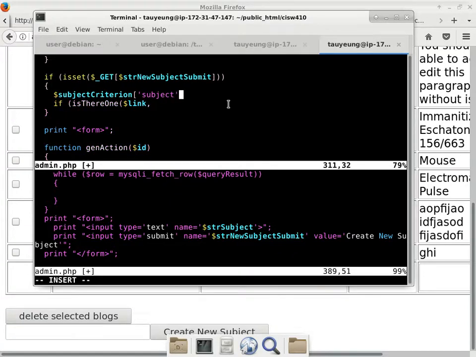The subject has to equal to... oh, we also want to make sure the other part is set as well. So we want to say is set $get $str subject. Because if one is set but the other one is not set, something is wrong. Okay, because they both should be set at this point. So now we know that this is already set, so we can just go ahead and take it here.